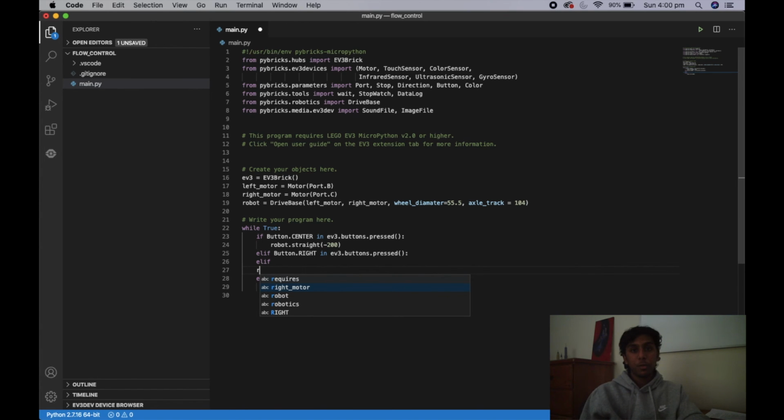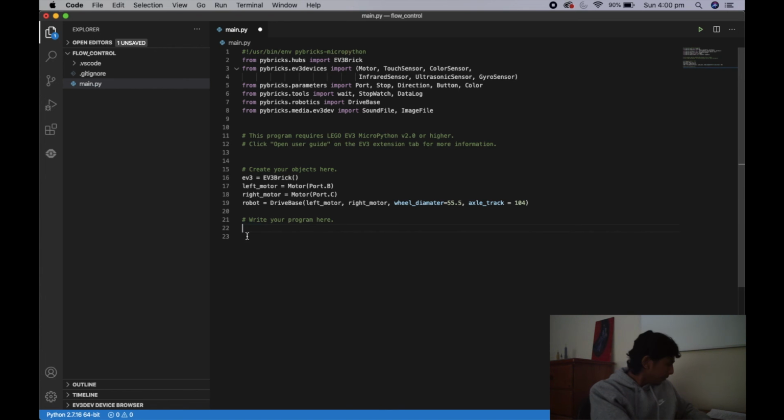Our third component of flow control are wait blocks. Now, wait blocks essentially, as the name suggests, just allow the robot to wait for a few seconds. So I'm just going to do an example of this very quickly. If I want to go straight, I have two options now, right?